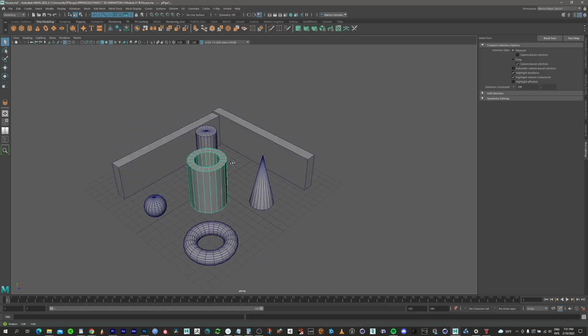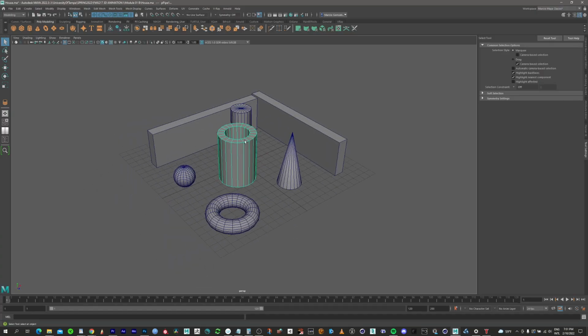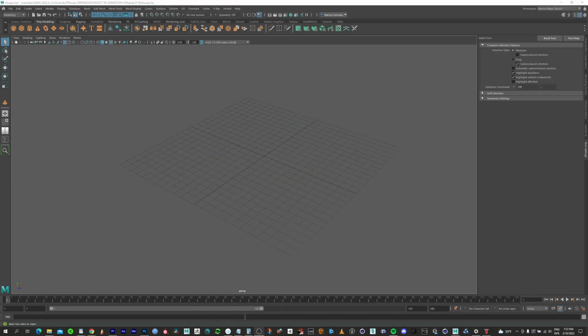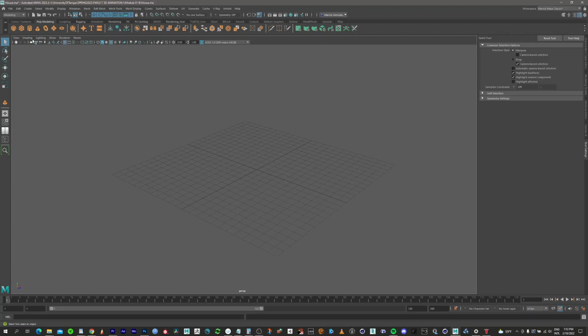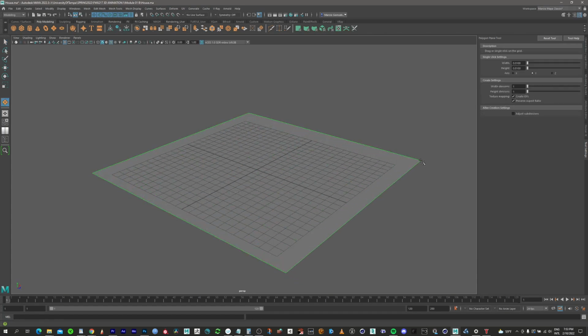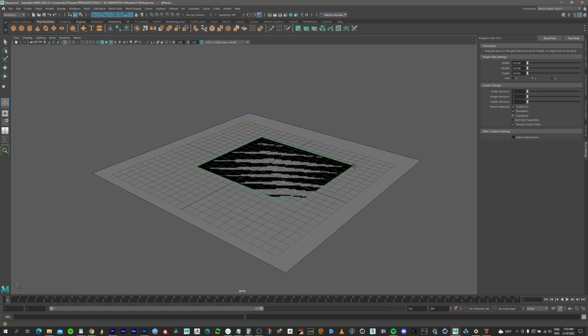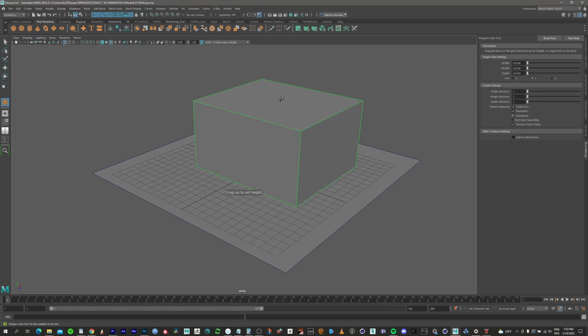So that's a new way of using the primitives, and this can be very useful. So let's try to create something new here using this. So I think I'm gonna create a house here. So let's start with a ground plane. So we click and drag to create our ground. Then I'm gonna create the base of the house. It's gonna be something, I don't know, something like this.